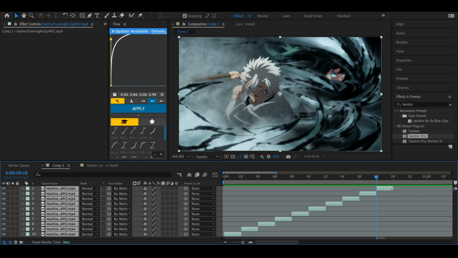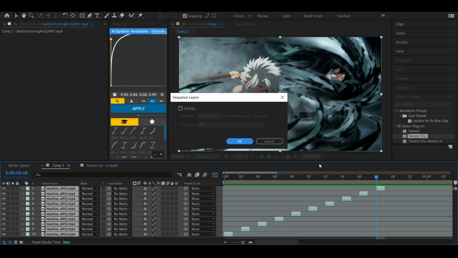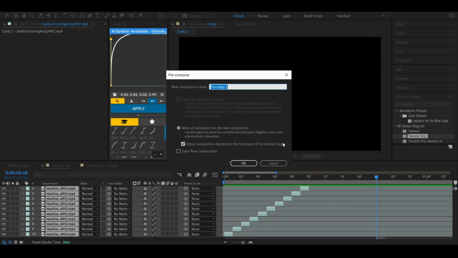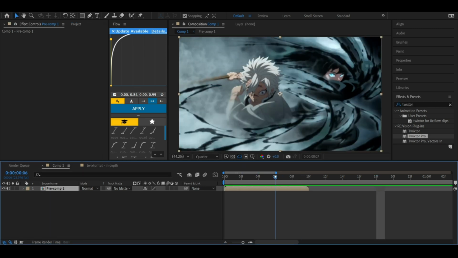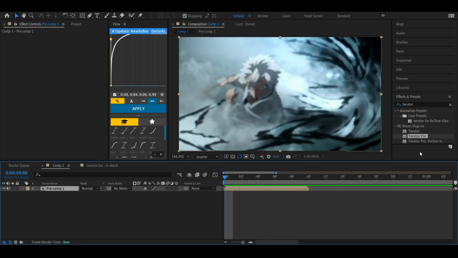So what you want to do, make sure you have all your keyframes highlighted. You want to go from down up. If you do up down, it won't work the way I'm going to show you. So you want to go to keyframe assistant, sequence layers, press OK. You don't need to worry about overlapping. Pre-compose, and as you can see, every frame is moving in a smooth fashion. Pretty cool. And then I already have it up here, but you need to type Twixtor, Twixtor Pro.